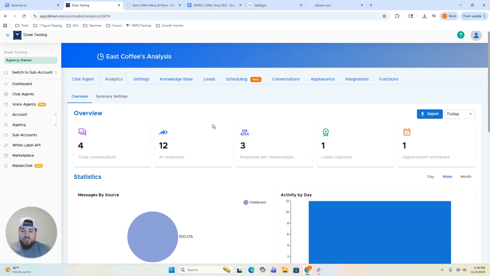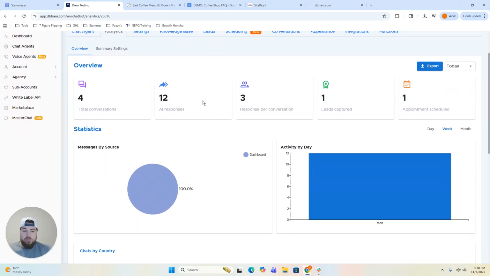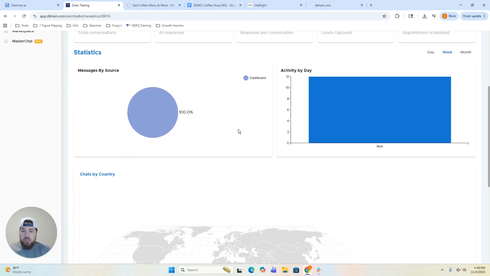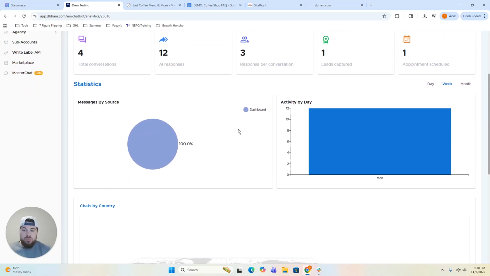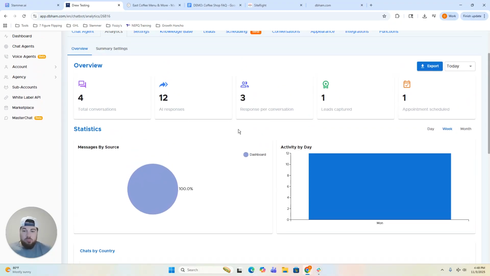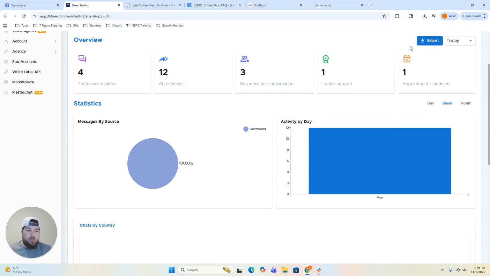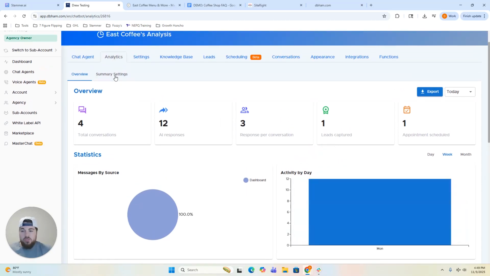Last but not least, here is the analytics, and so you'll be able to see what exactly happened day by day, week by week, where messages and agents are being used, if they're being used across multiple channels. So you'll see that so far in the agent we've created today, 4 conversations, 12 responses. We did get 1 lead capture, 1 appointment scheduled. That can all be exported into data that you can then send over to your clients.